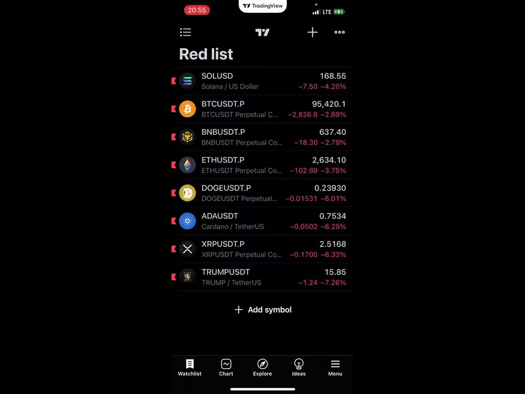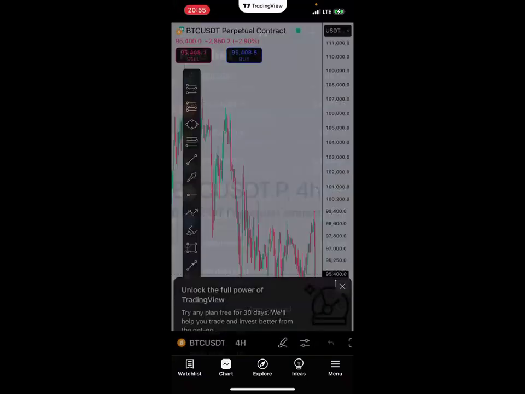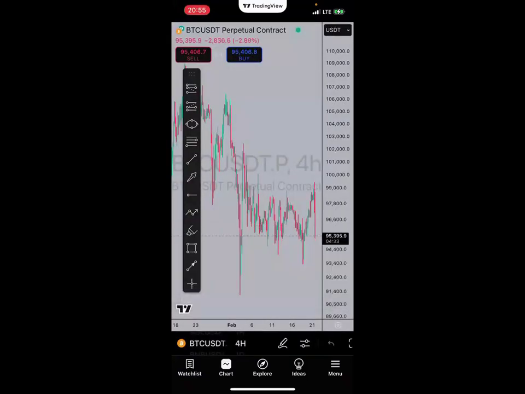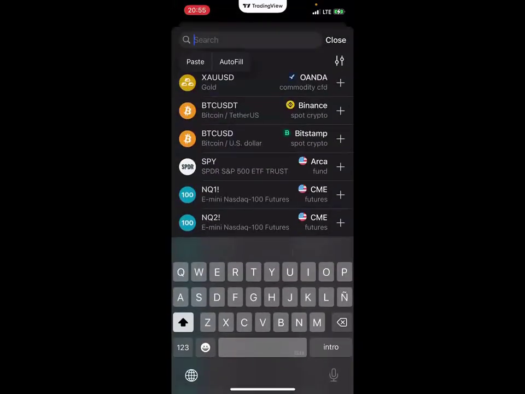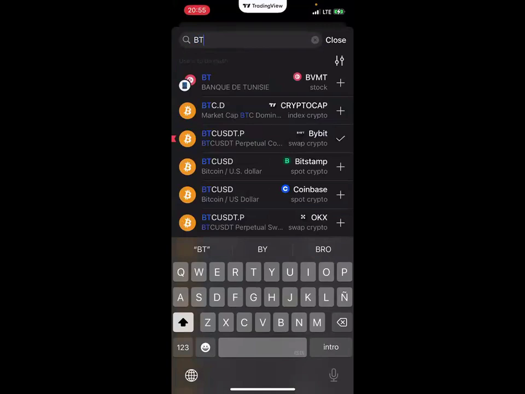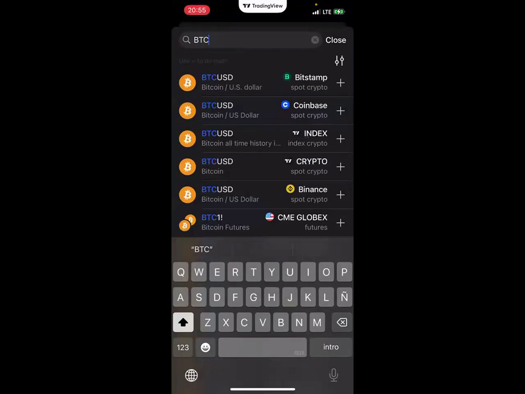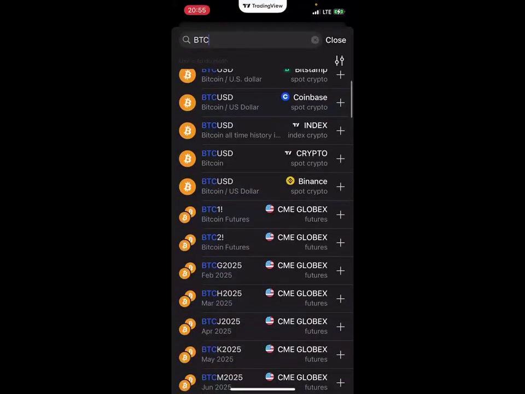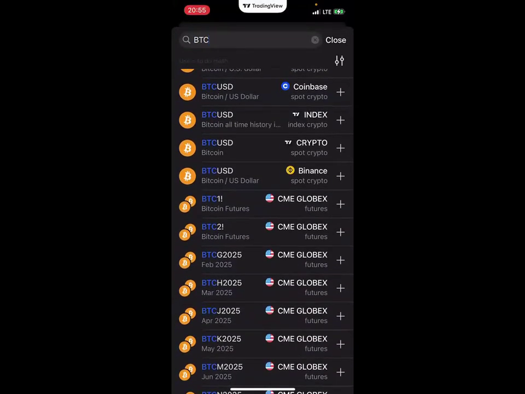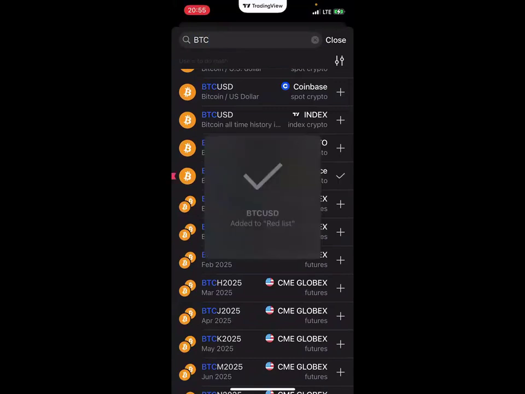Then you come back here, you go to the chart, and this is the BTC perpetual contract, but this is not what we want to be looking at. We want to look for BTC spot. It's the first one, and this one is a spot, but this is Bitstamp. You want to look for Binance. So Binance is actually here. Then we'll pick it.